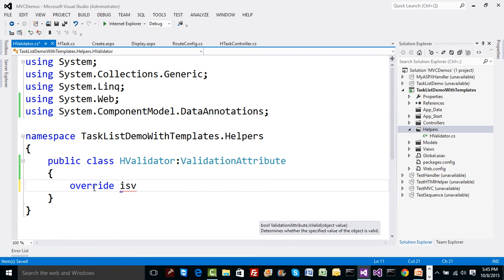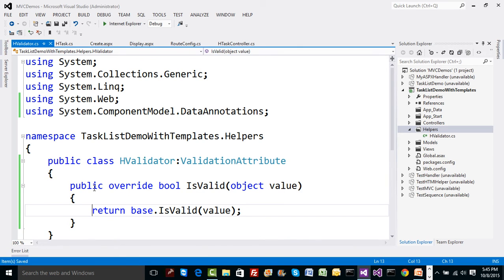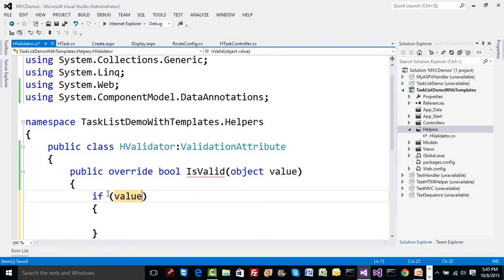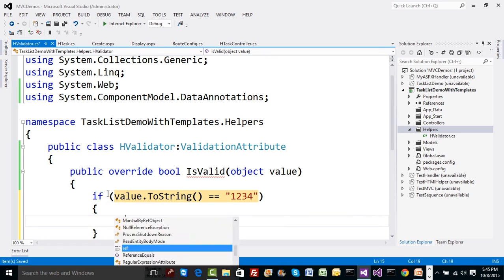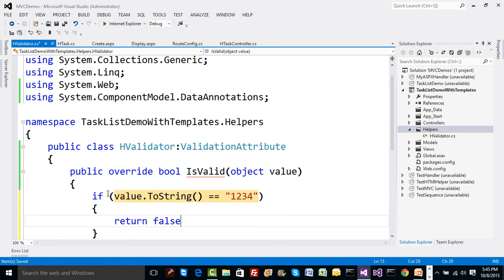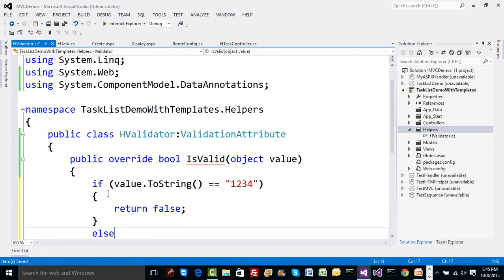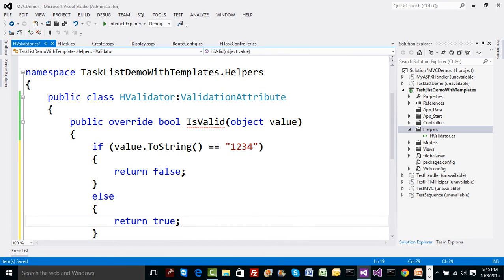So I just want isValid, which takes a single value called value. And now here we need to return true or false. Just for the sake of validation, I'll check if value.ToString equals, let's say, a hardcoded 1 2 3 4. You may put an algorithm here to check whether it contains an integer or not. I'll return false, and then in the else case I'll return true from here.